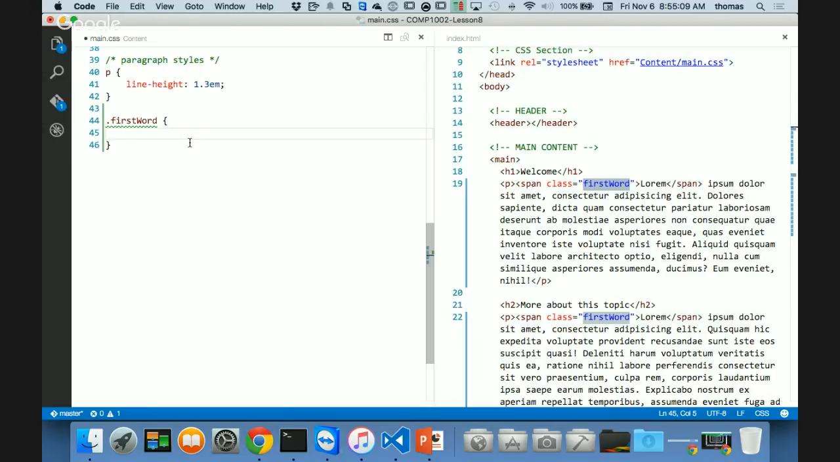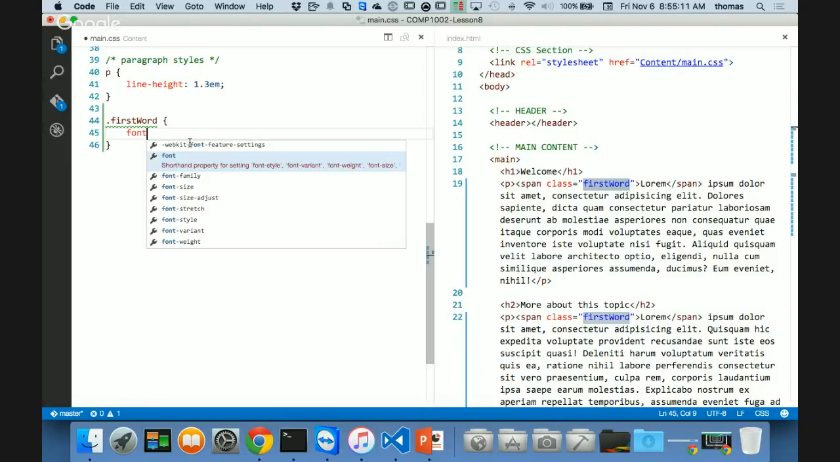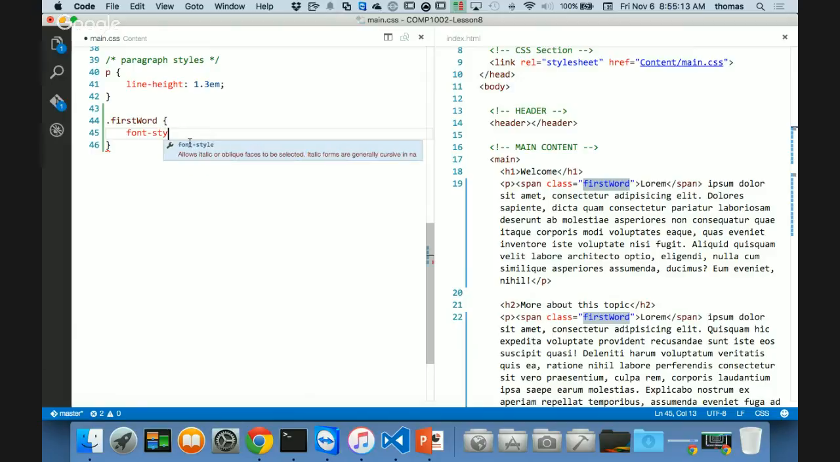Okay, and I want to italicize. So I want to say font-style. I want this first word to have italics, right? So I start typing italic.